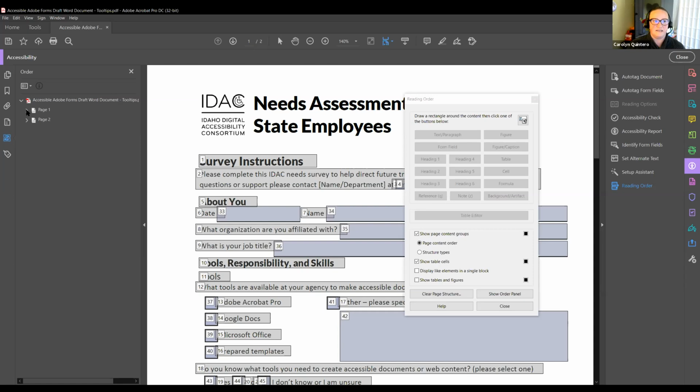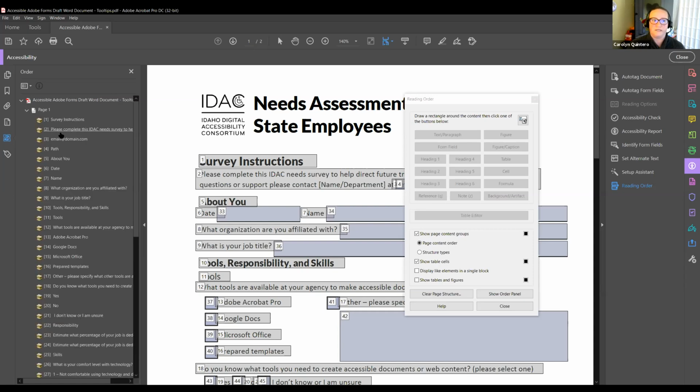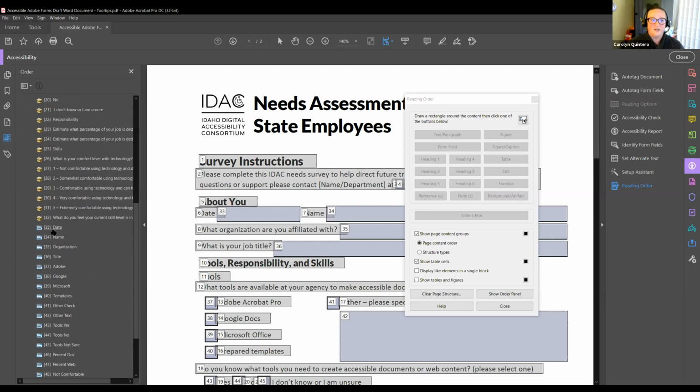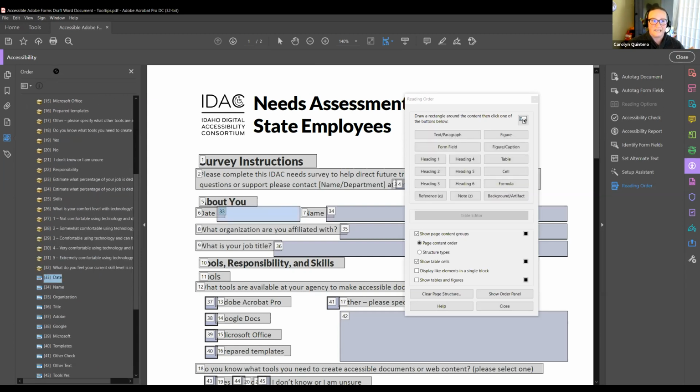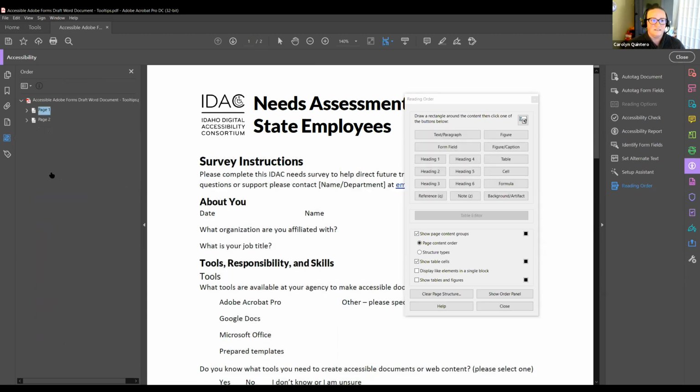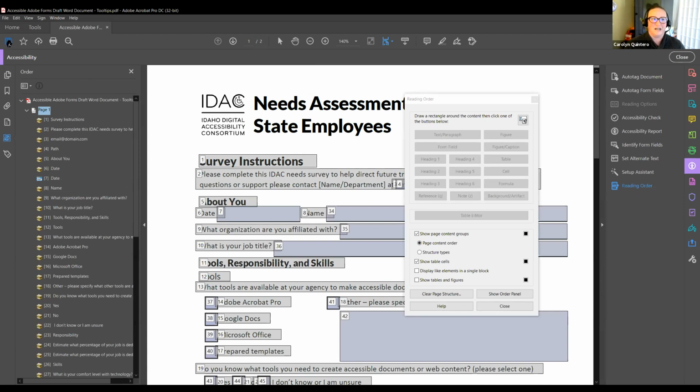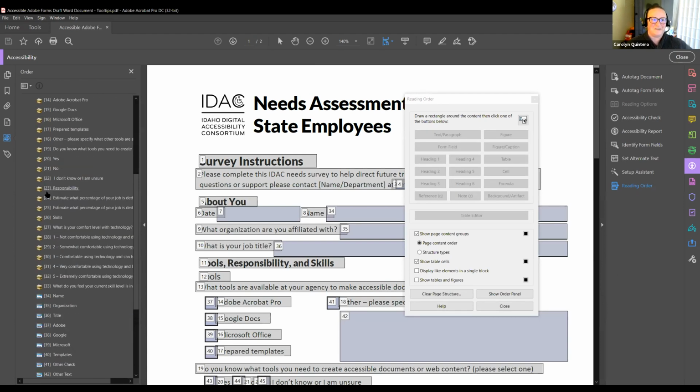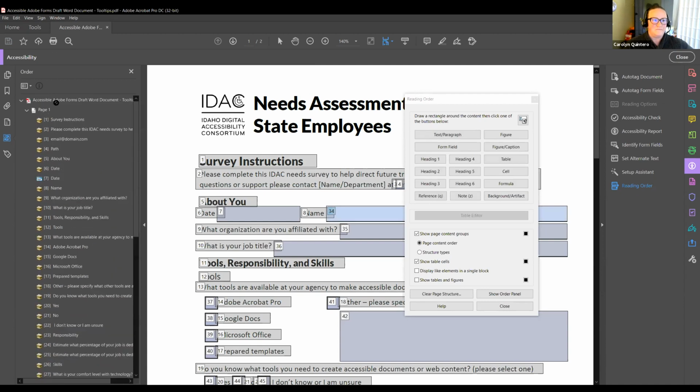If we expand our page 1, we have those same content containers, but now we have all of our form fields at the end. So the best thing you can do is just select your form field and drag it to where you need it to go. In this case, I need it to go after date, and I hope it stays there. There it does. So I'm going to save because it stayed where I wanted it to be. And then name is going to go after name.